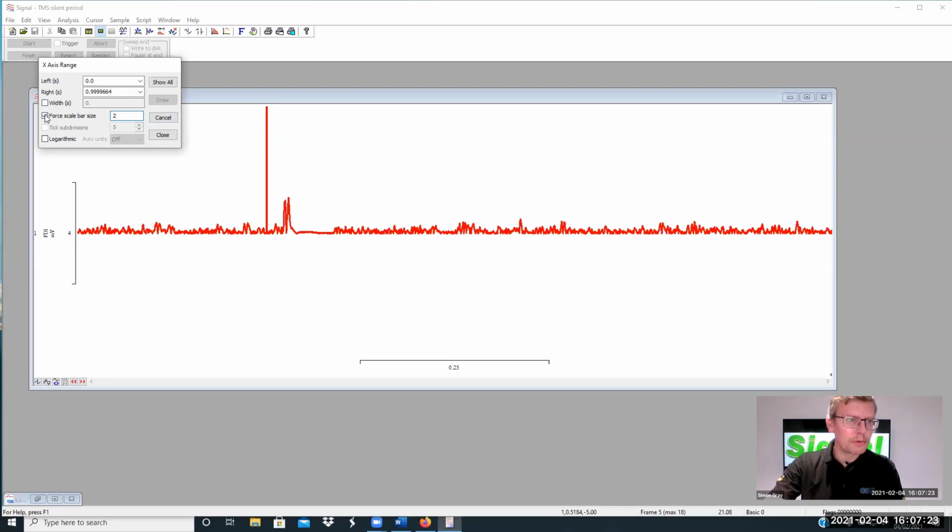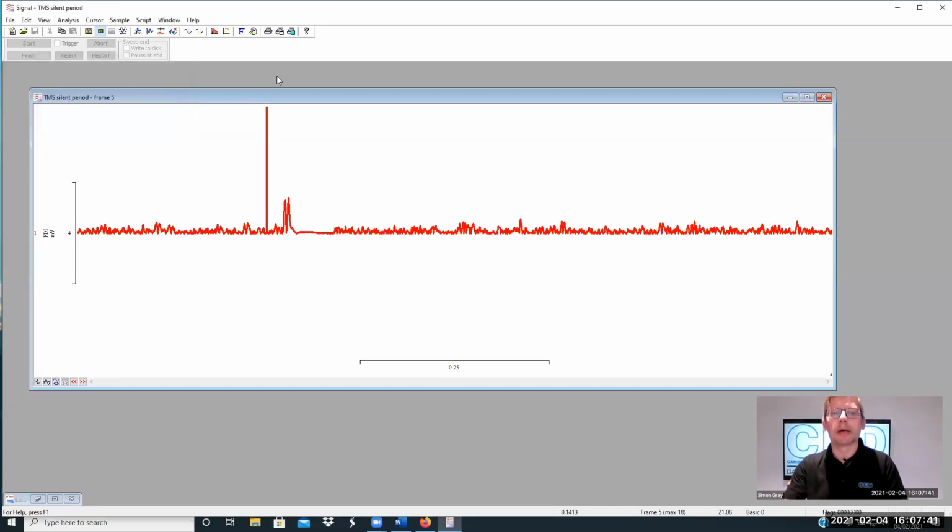Oops, I have not got that quite right. Okay, that's a bit of a failure. I'm going to step away from that for a second. It should be that we could force scale bar size to a different interval. I may have come across a small bug there. Anyway, that may be me.